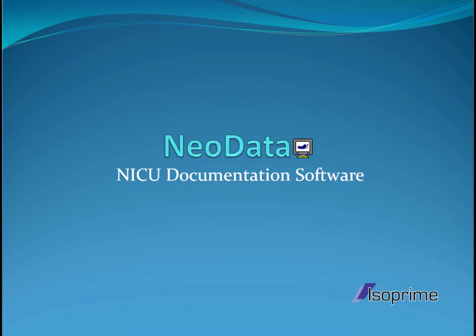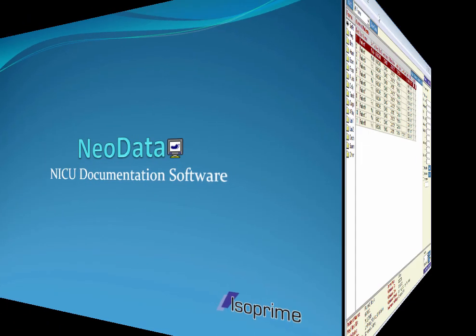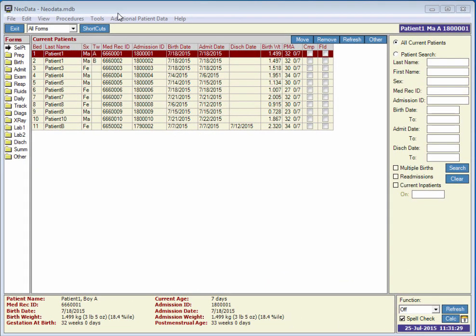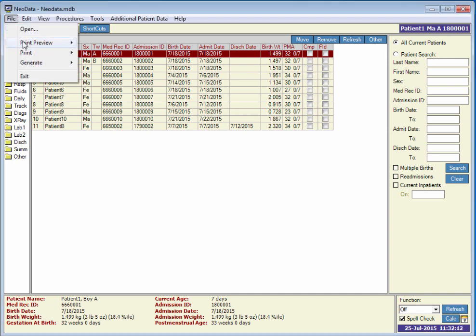NeoData is a software tool exclusively designed to support neonatologists and other medical care providers in the clinical management of NICU patients, from admission through discharge. The primary purpose of NeoData is to quickly develop accurate, detailed, and legible patient notes.